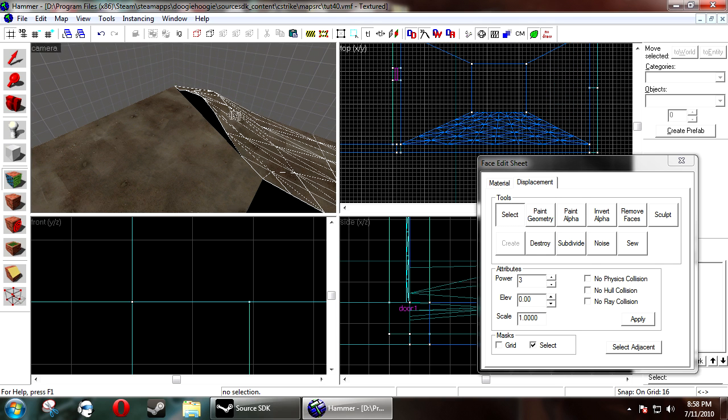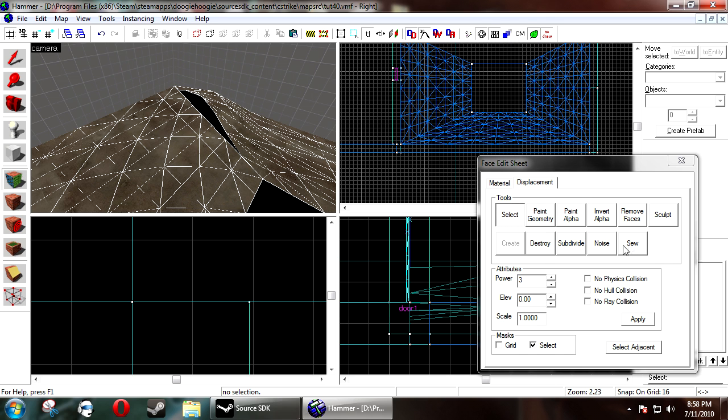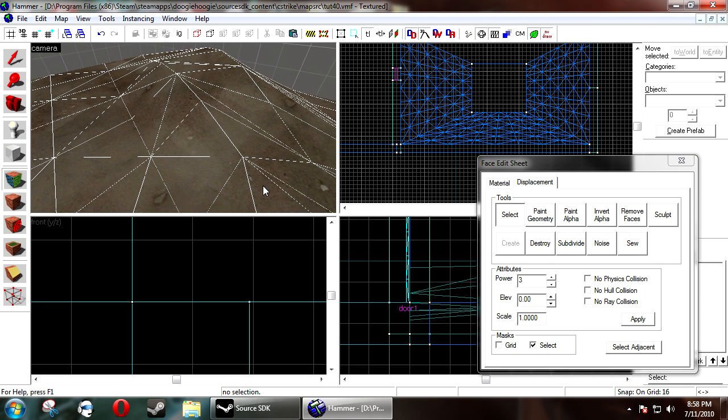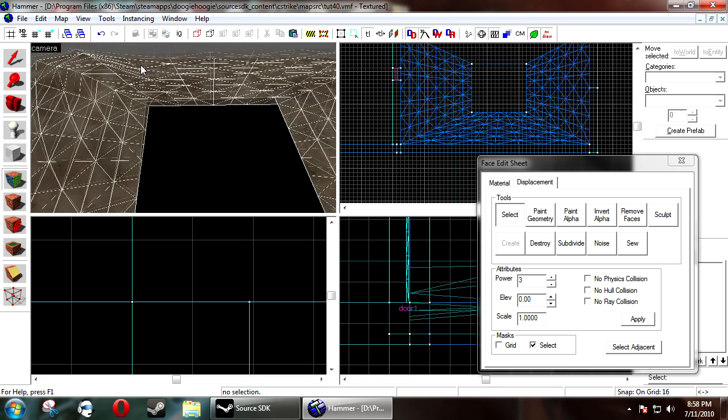So you select the displacement, and you click select adjacent, and then you click sew. And what you see, what it did here, is it sewed them together. So that's basically what it's doing. It's sewing two displacements together to make them fit perfectly and look realistic.